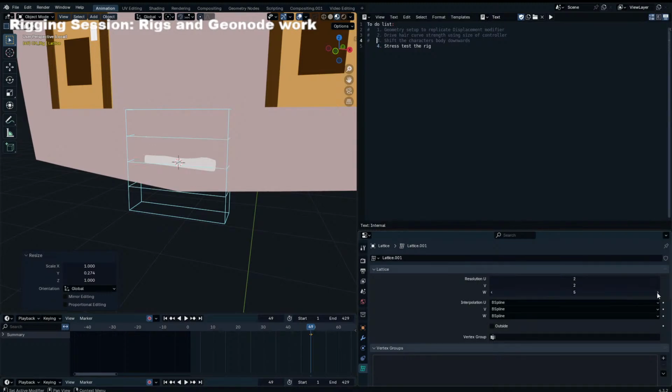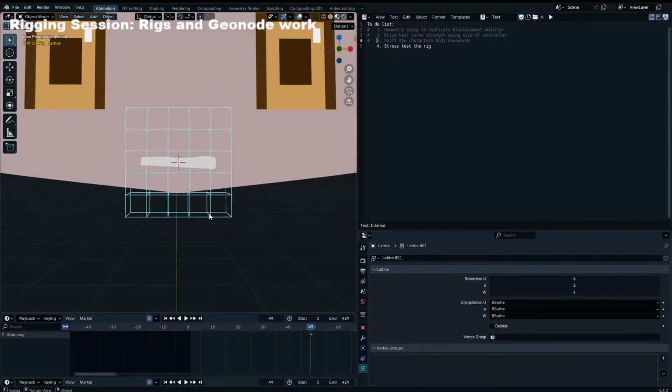Now, go 6. Go 6 on both sides. There you go. So what I want to do here is, well, all right, it's slipping by.